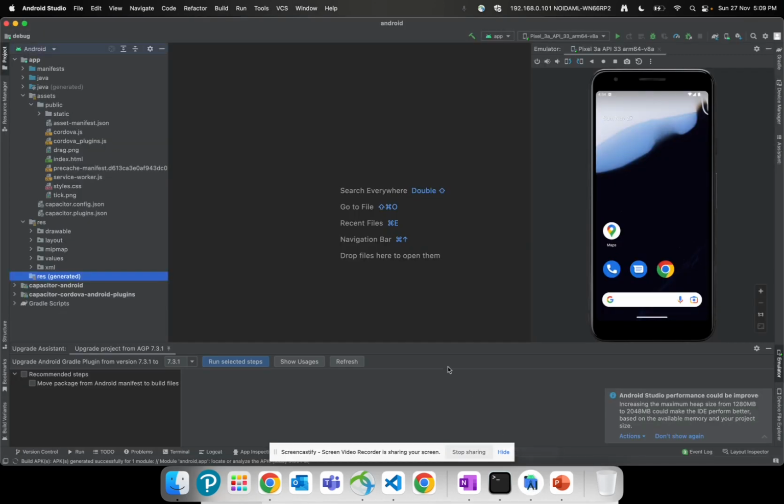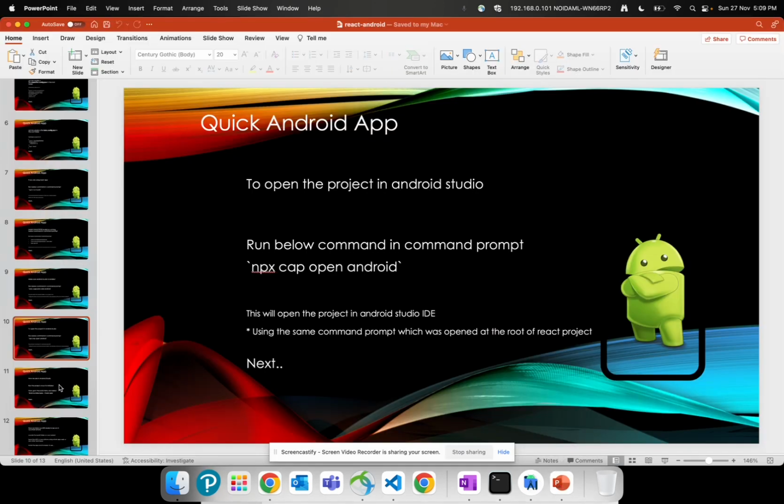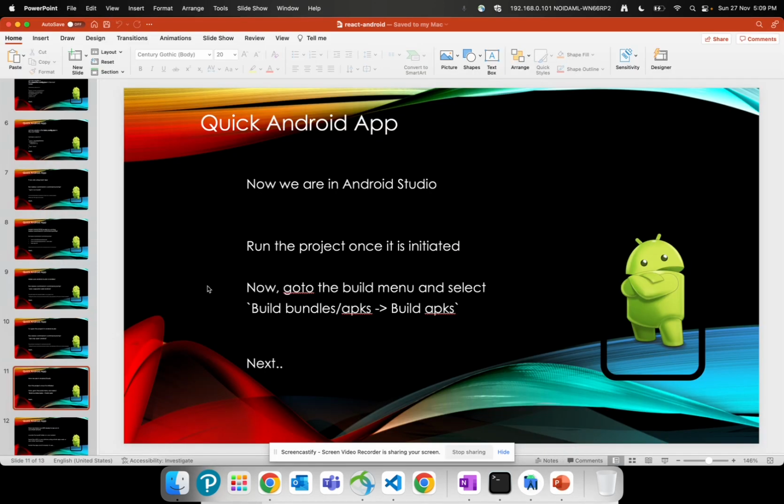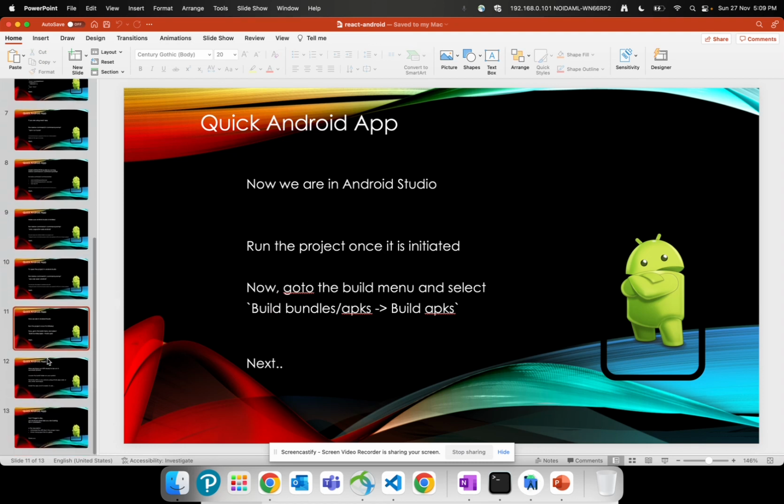When you go to the Android Studio IDE, this project is imported and all the required dependencies are installed. And then what I did is I clicked on this run on the top right. If you see, I clicked on this run app icon, which ran the application here. Okay, these are the steps that I have followed. And then run the project once it is initiated. This step we have covered.